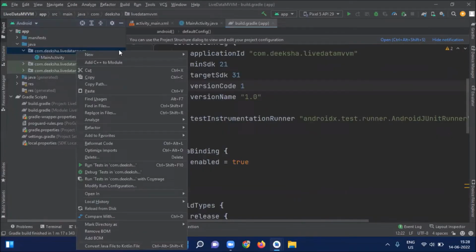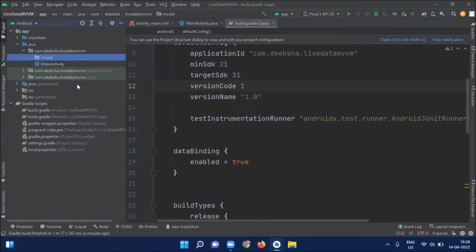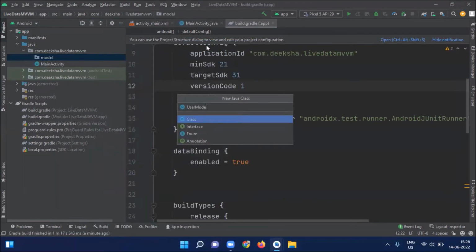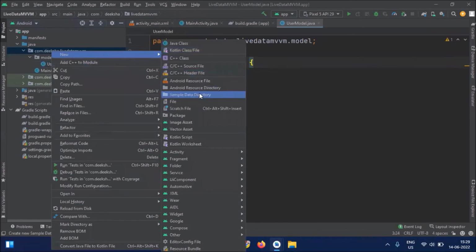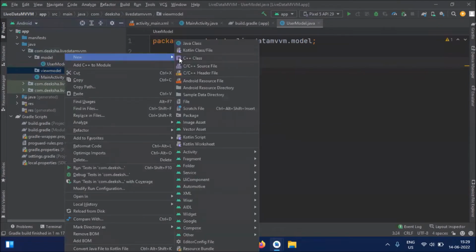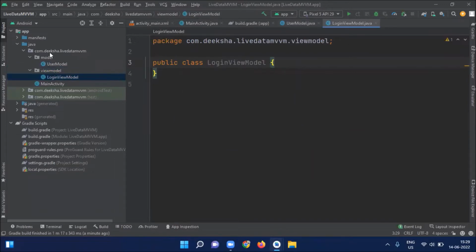Now we will create a model class. We create a package model, and inside the model package we create a model class. Then we create a view model package. Inside this view model package, we create a Java class. This is our model class, this is our view model class, and this is our view.